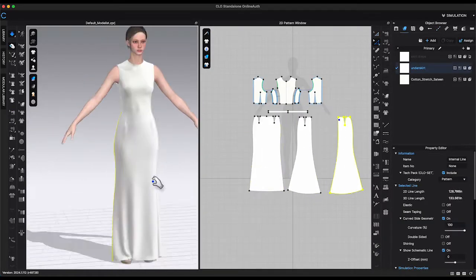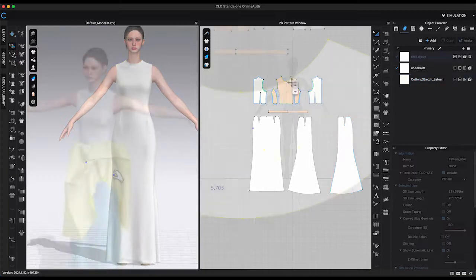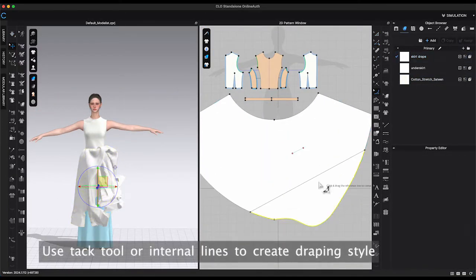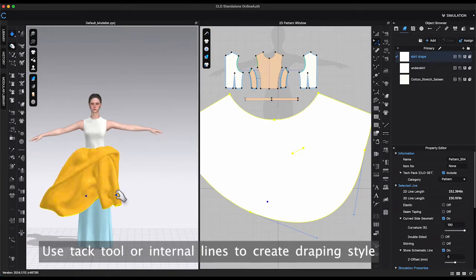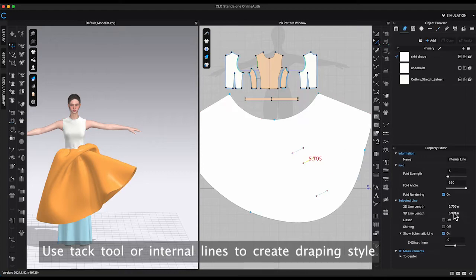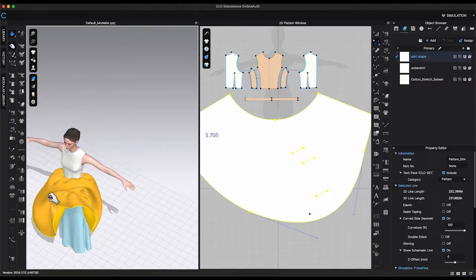The base layer for this dress is done. The next thing I am going to add is a drape style peplum. To create a draping look, you can use the Tack tool or create internal lines and sew them together, or use both tools to achieve the look. Here I will show you a quick demonstration.